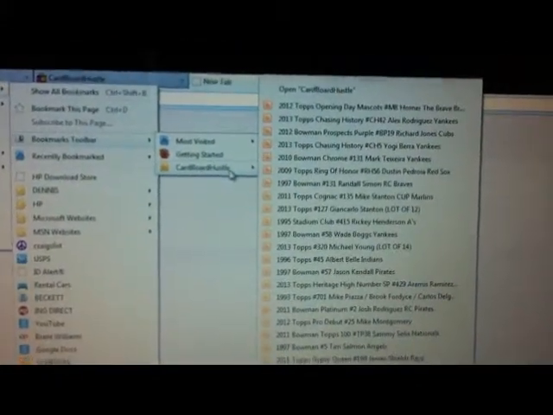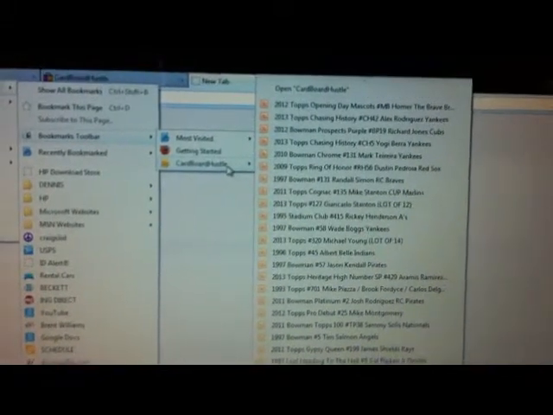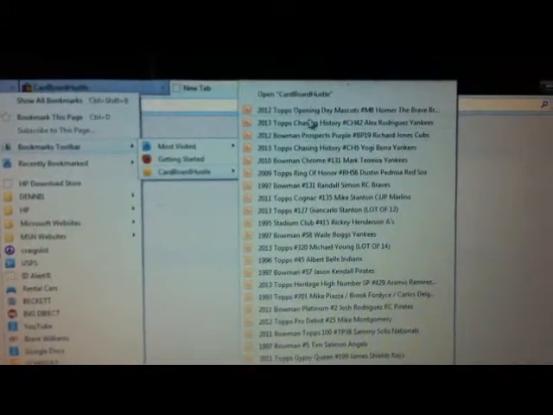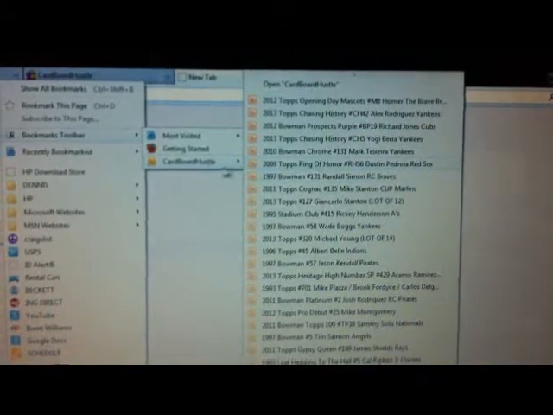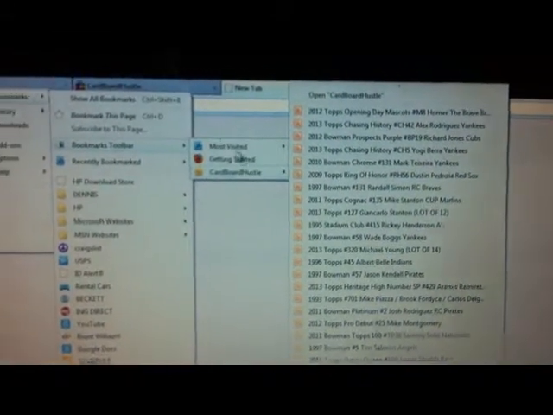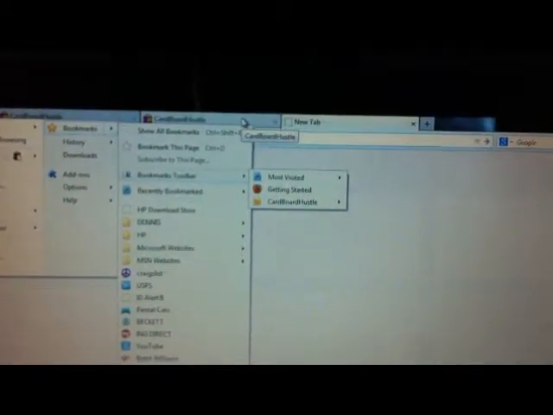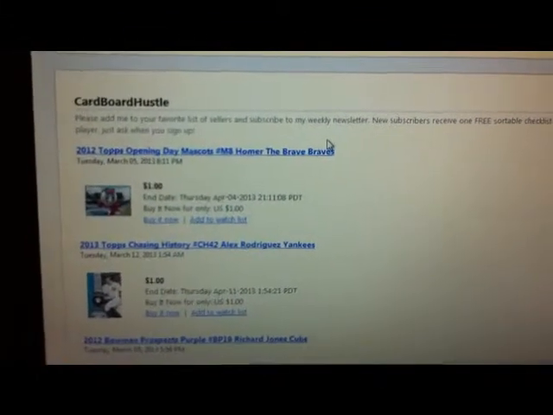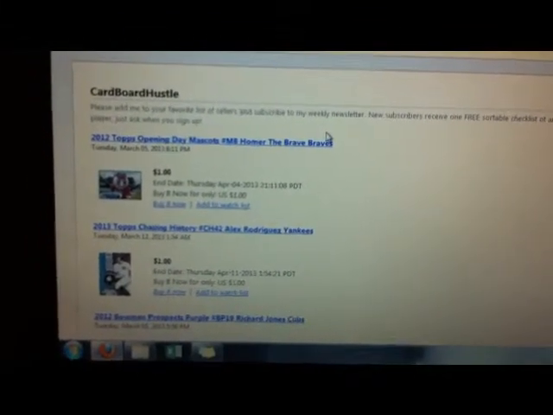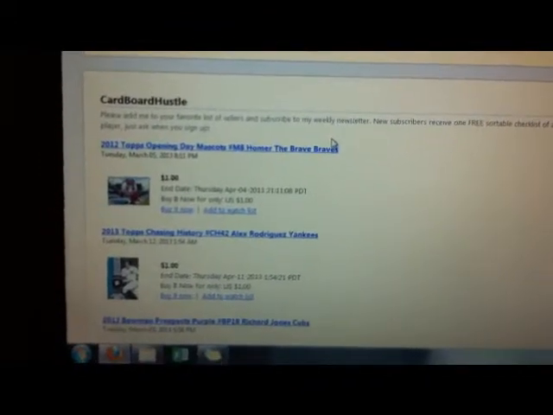And this is the feed. So this basically shows all the new cards that were listed to the store. You can go through and click on any card you want, or you can click on the bookmark itself. And when you click that, it's basically going to go back to the original page that you bookmarked, except every time you click it, it's going to be brand new. So it's going to be the most updated, most recently listed things.